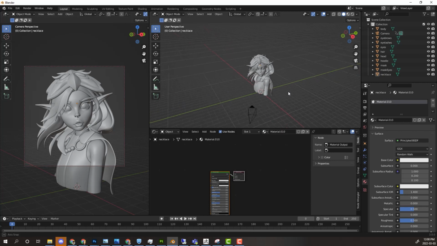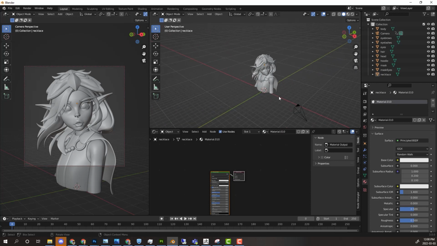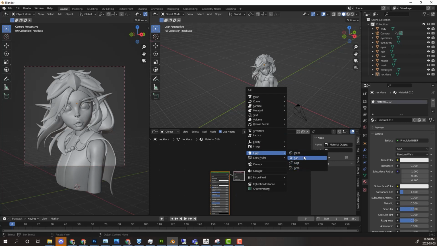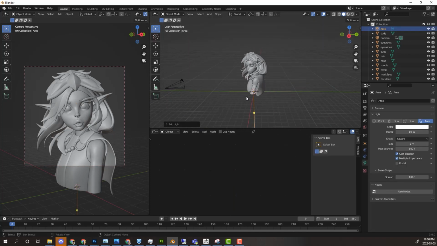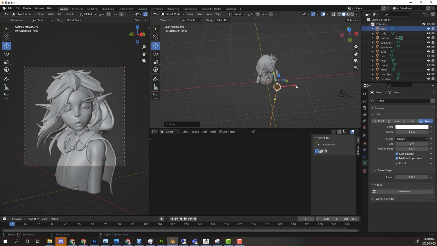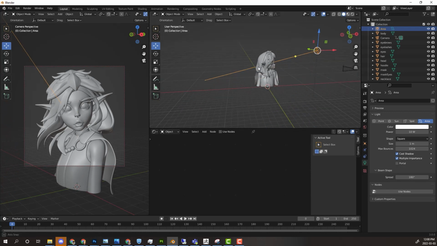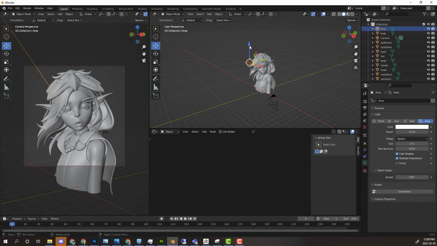So now that I have that, I can just start adding some lights. I'm going to press Shift A and add an area light. So this is my area light. I'm going to move my area light right here, right there. And normally I get my area light in this area. This is going to be my key light.